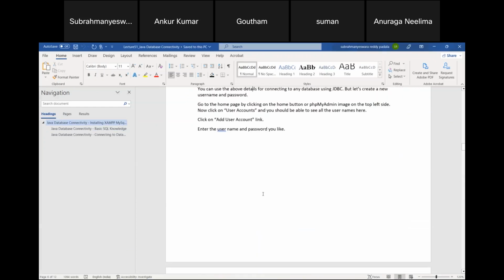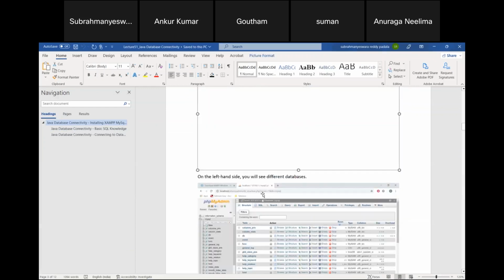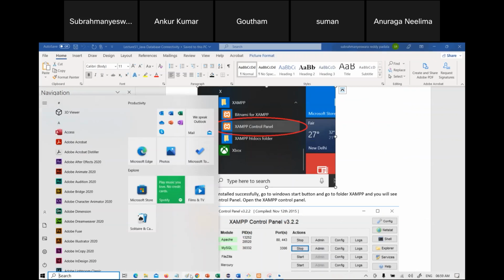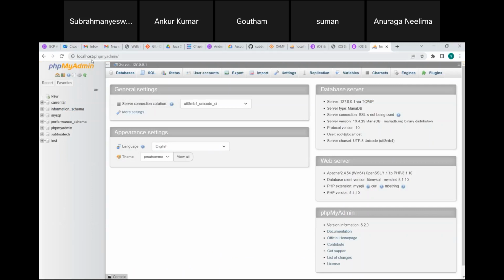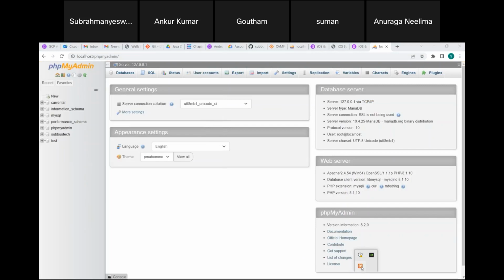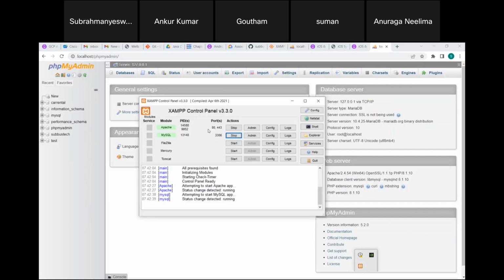Yes, Subbu, I did. Okay, fine. Now, after you install this XAMPP, just go to this URL. Have you opened this one, localhost slash phpmyadmin? Before that, you need to start the server. So this is the server, which I have already started.